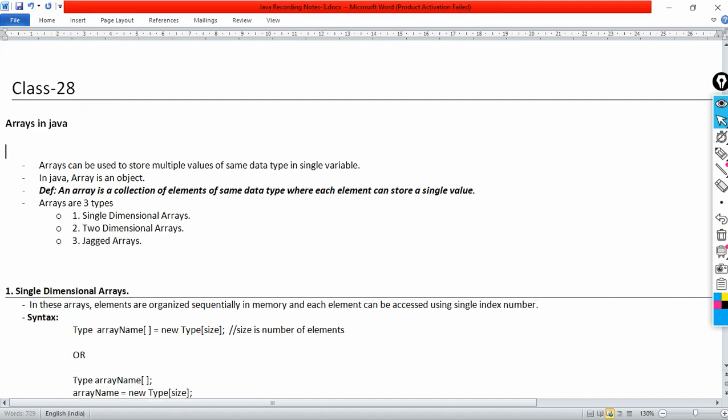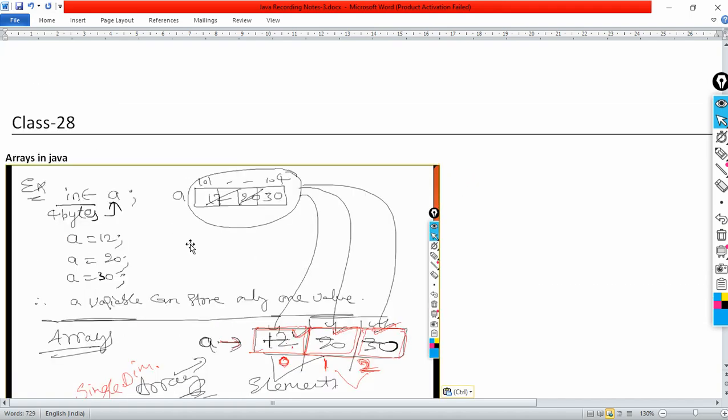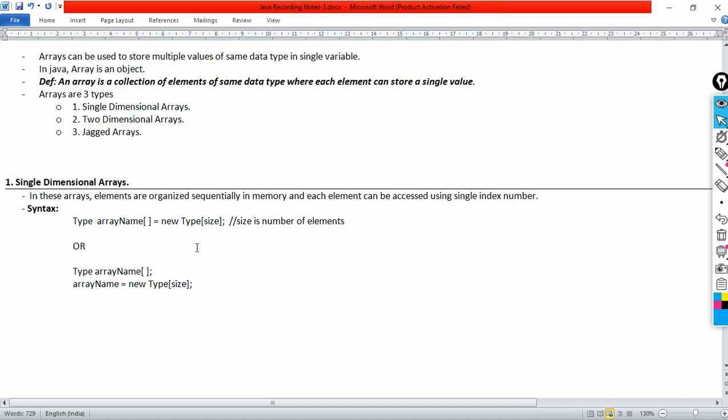Here I paste it, no problem, Control V. And thereafter, let us see. What is the syntax to create an array? How to create an array? Type array name is equal to new.